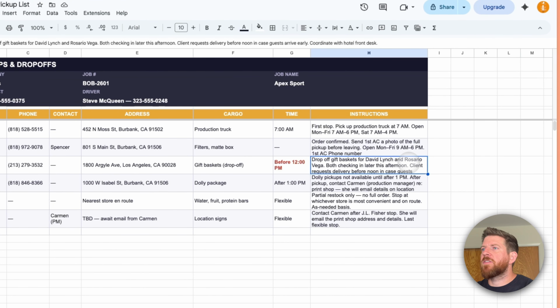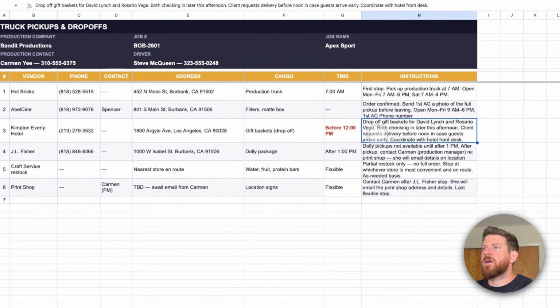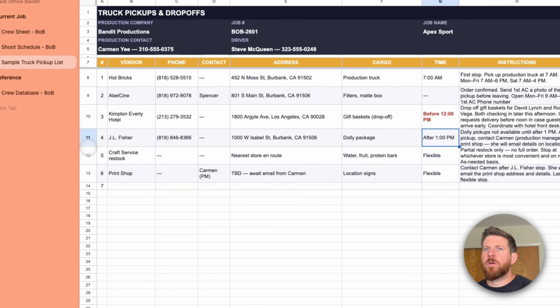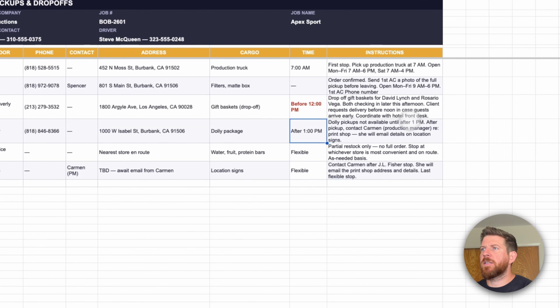Drop off gift baskets for Dave Lynch and Rosario Vega, both checking in later this afternoon. Client requests delivery before noon in case guests. Let's just make sure that this is actually enough. There we go. Arrive early, coordinate with the hotel front desk. All right, dolly pickup's not available until after 1 p.m. Okay, once again, we'll go down here. Make sure all these are appropriately sized. All right, that's all good.